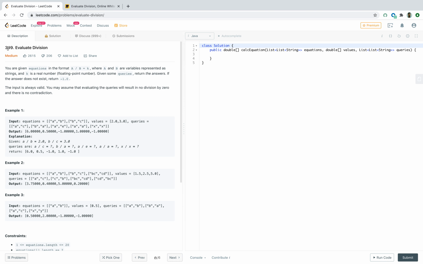Today we'll solve Leetcode problem number 399, Evaluate Division. The problem statement is: you are given equations in the format of a divided by b equals k, where a and b are variables represented as strings and k is a real number. Given some queries, return the answers.